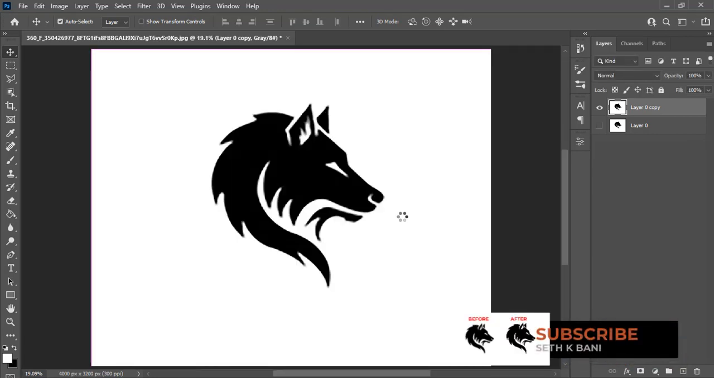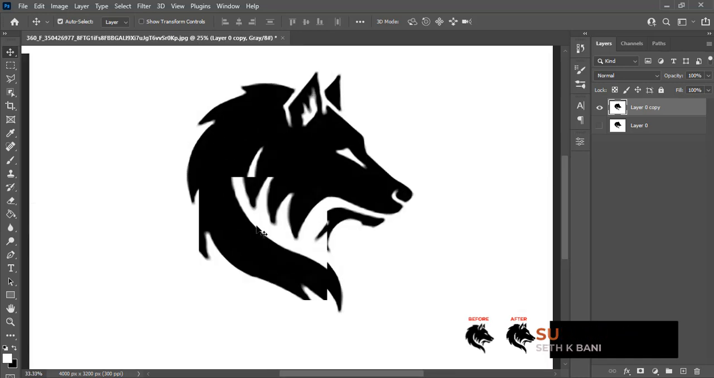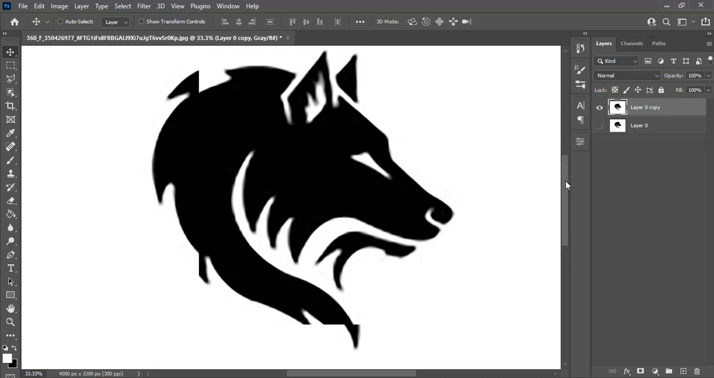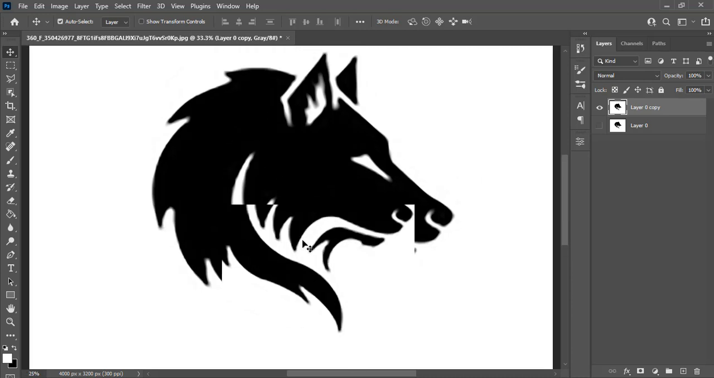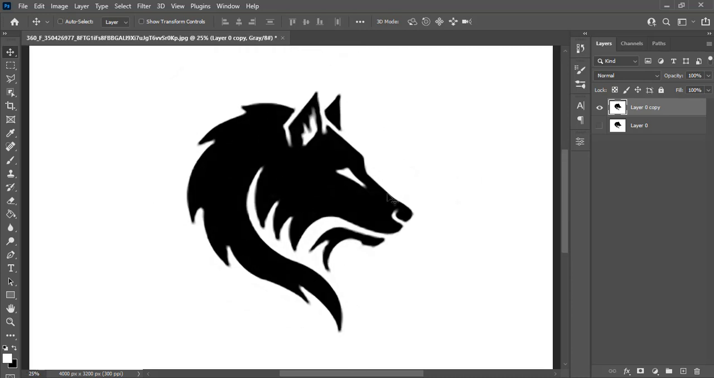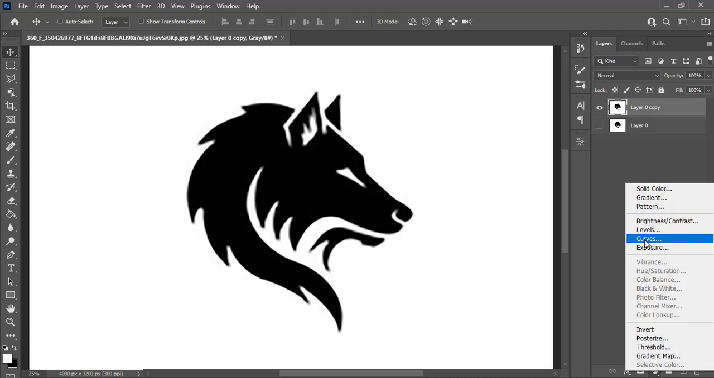Control 0 brings it back into perspective, and this is how it looks. But guys, I want you to look at the edges. The edges are not really refined well, and so we can't work with this. What we have to do is work on it a little bit more.